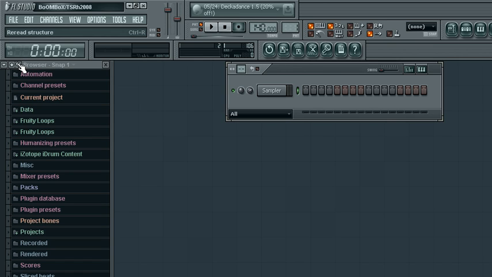Now again, it won't appear in your browser just yet, but what you need to do is click the guy at the top. It says reread structure. It's the third icon all the way to the right. Once you click that, it'll refresh your browser of any folders or samples you may have added from last opening FL Studios.